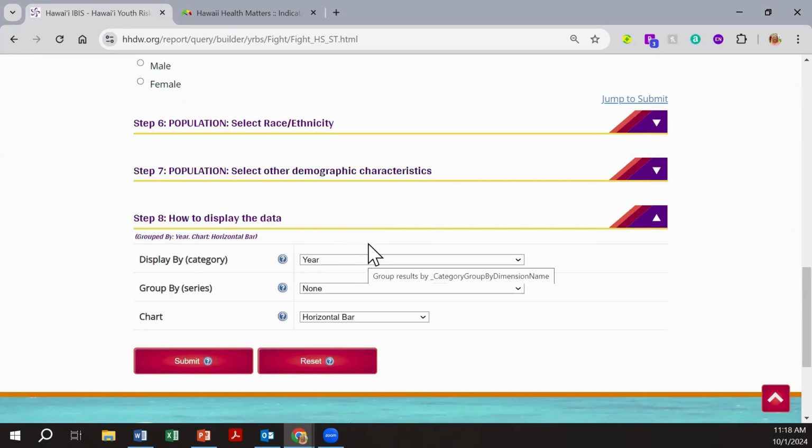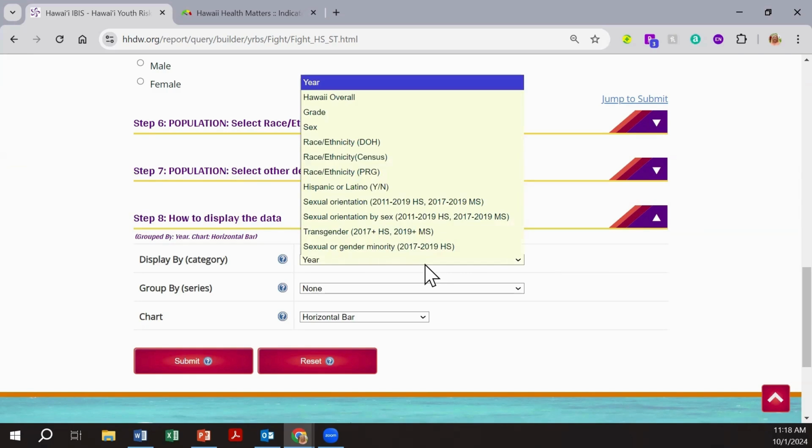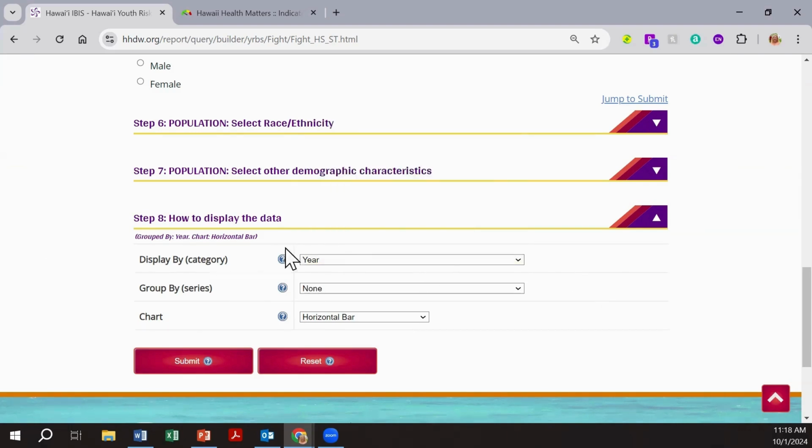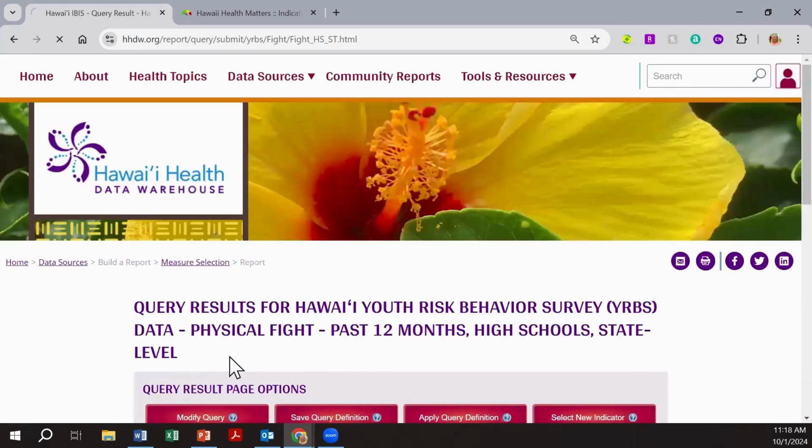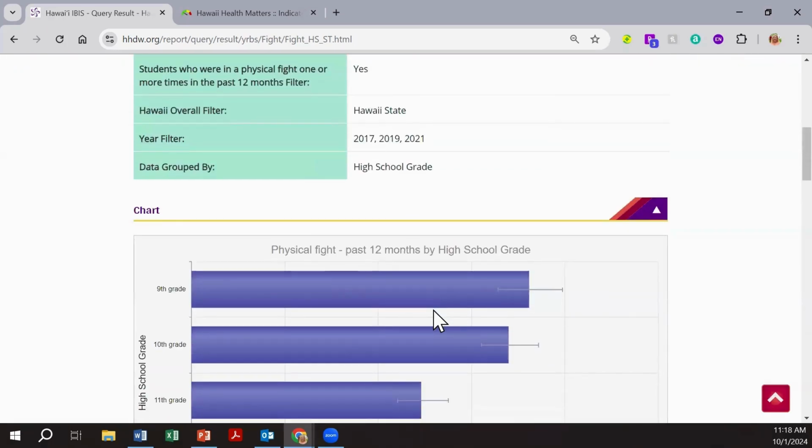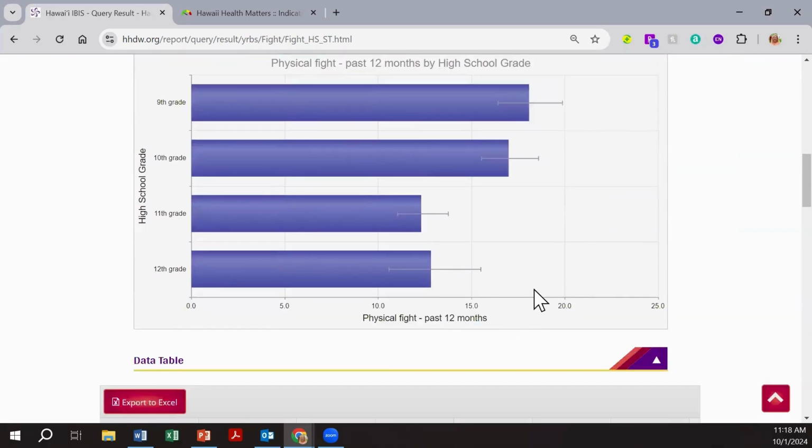If you want to look at the whole population, but you want to look at it broken out by one of these characteristics, then you use step 8 to tell the system how to display the data. So in this case, the default, again, we're looking at the data by year. But say we wanted to look at it by grade. Now, if we submit this, what we're going to be seeing is the 3 most recent years of data displayed by grade. So we can see some of the differences in physical fighting over grades in high school.